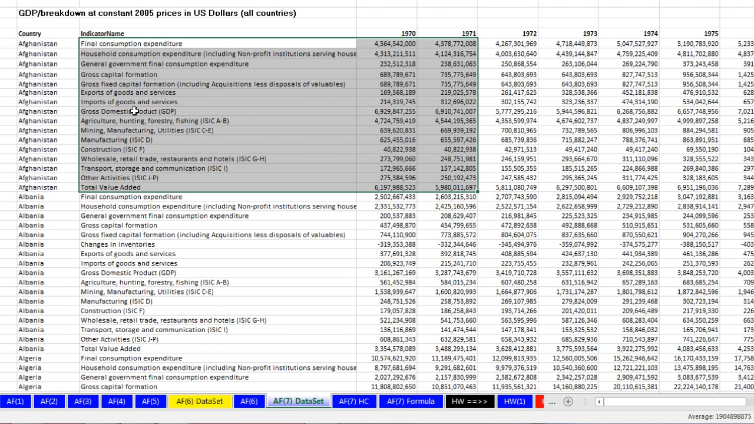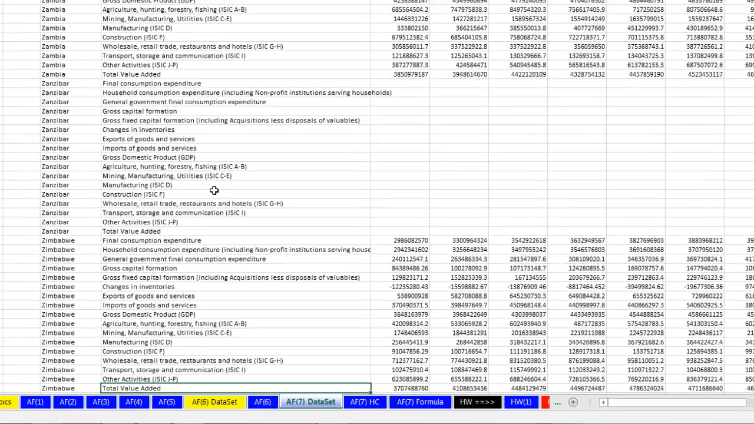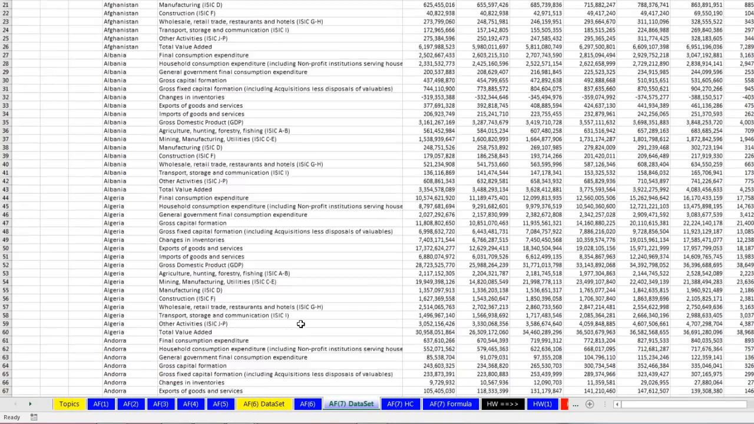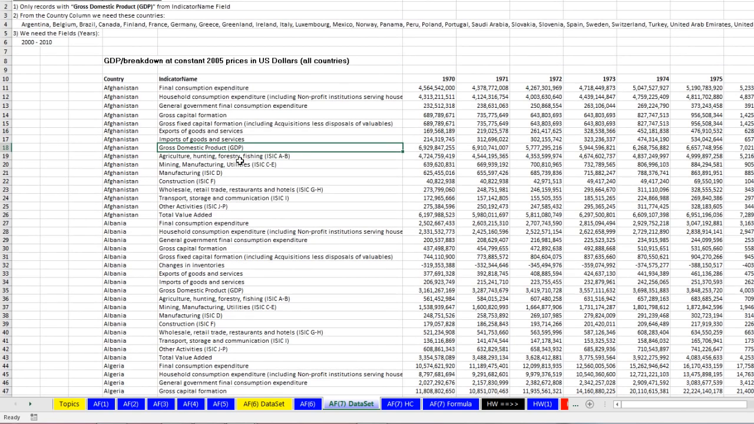And our goal is to only get gross domestic product. So there's an example of one. And down here in Albania, there's another gross domestic product. So if I control down arrow, there's like 3,000 records here. And so for this column, we're only interested in gross domestic product, GDP. Not only that, but we've been given a list up here. We want Argentina, Belgium, Brazil, Canada, Finland, France, and so on, like 25 different countries. So that would come from this column.